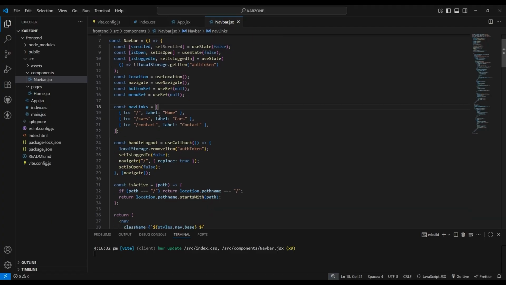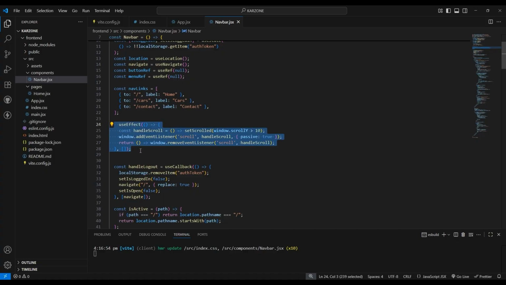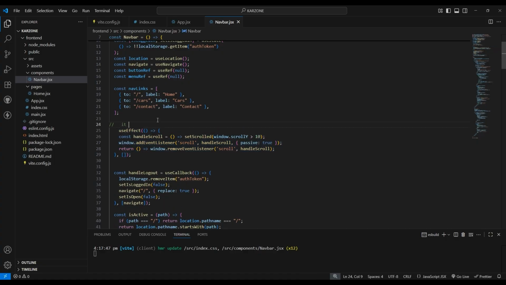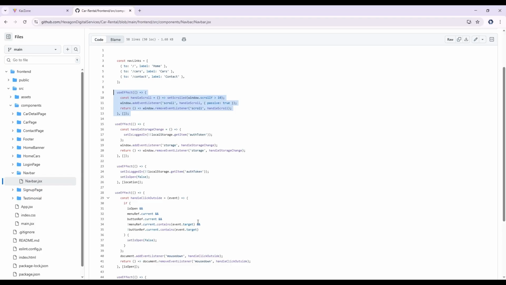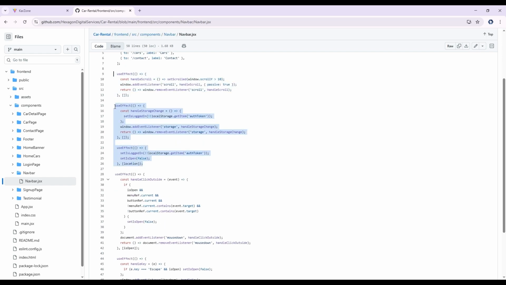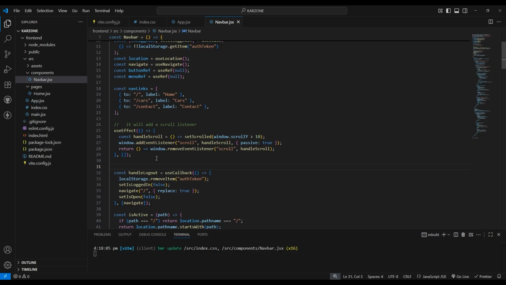So for this useState, here we have this scroll functionality. It will handle the scrolling, or it will add a smooth scroll. Here it will add a scroll listener. So import the useState hook here. So after this, let's copy these useState hooks again, and let me just paste it here.